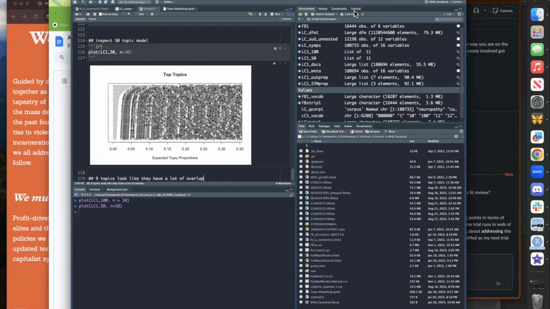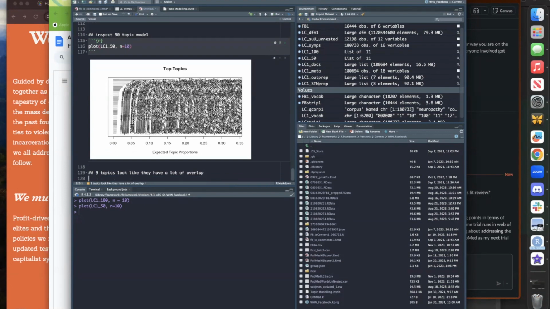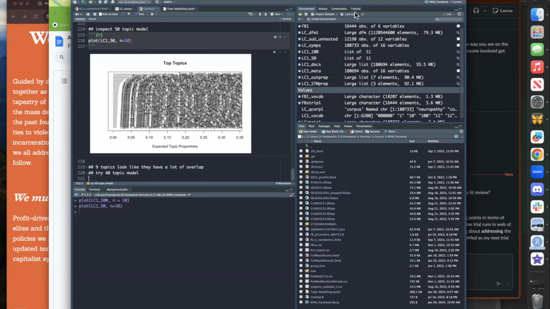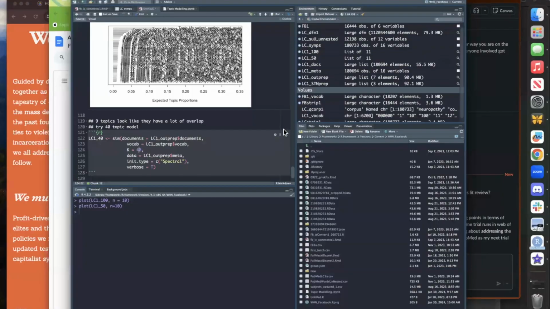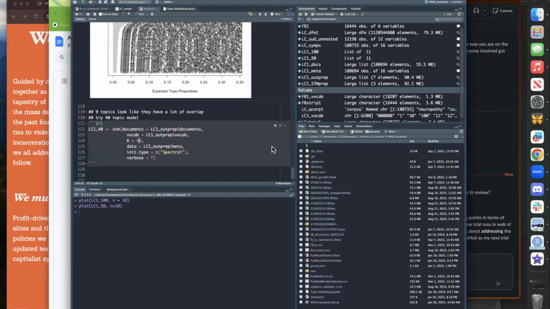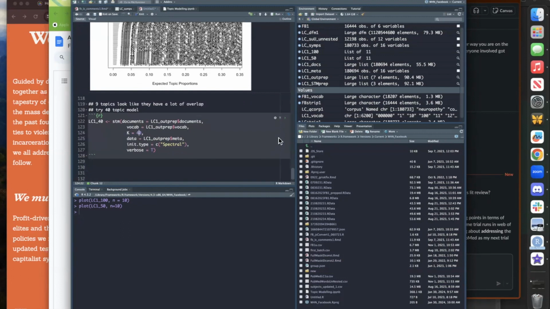Right now, I just need to make some notes for my team here. Now let's see what this 40 topic model gives us.